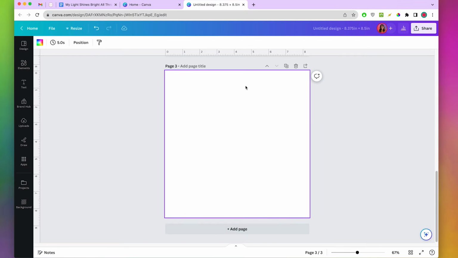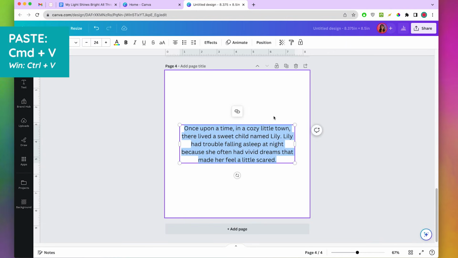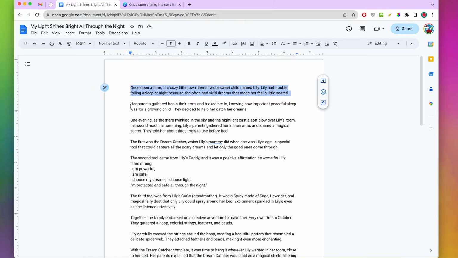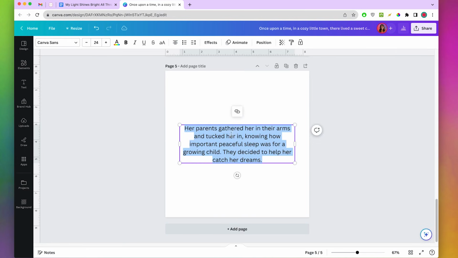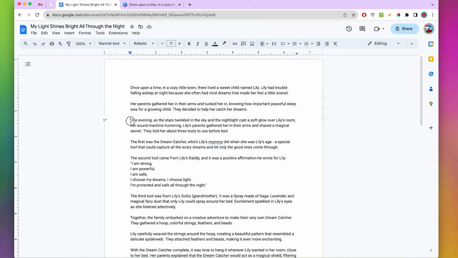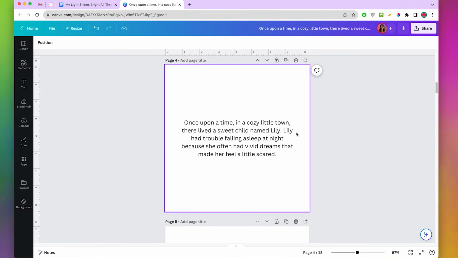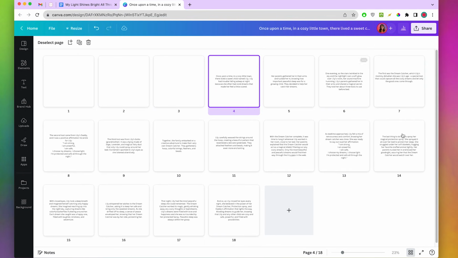I'll leave the first 3 pages blank. Those will probably end up being title page and dedication. So I'm going to start on page 4 and just paste it in, and I'll just do that for every page. Now I have all that done, and if I go to grid view by clicking down here, I can see all my pages with all my text.